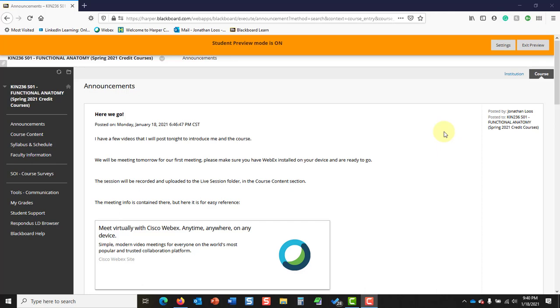I just want to take a few minutes and orient yourself to the Blackboard shell and discuss the file structure, folder structure, just to help navigating the course a little better. So this is the landing page for the KIN 236 Blackboard shell. I have it in student preview. You'll see this bar here.